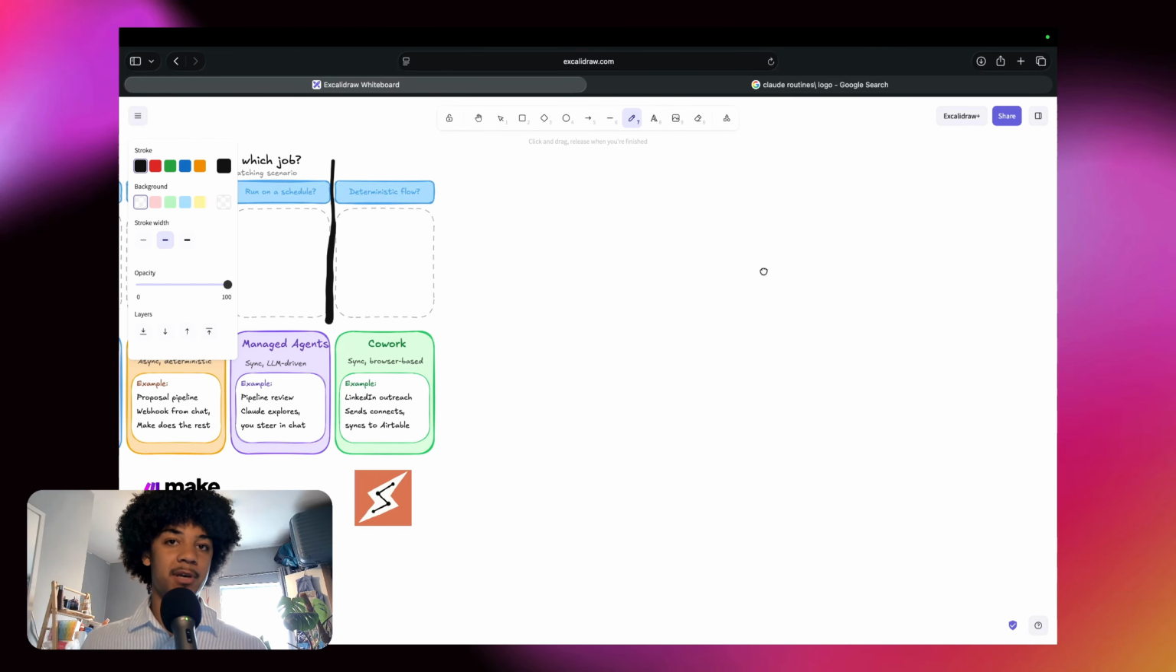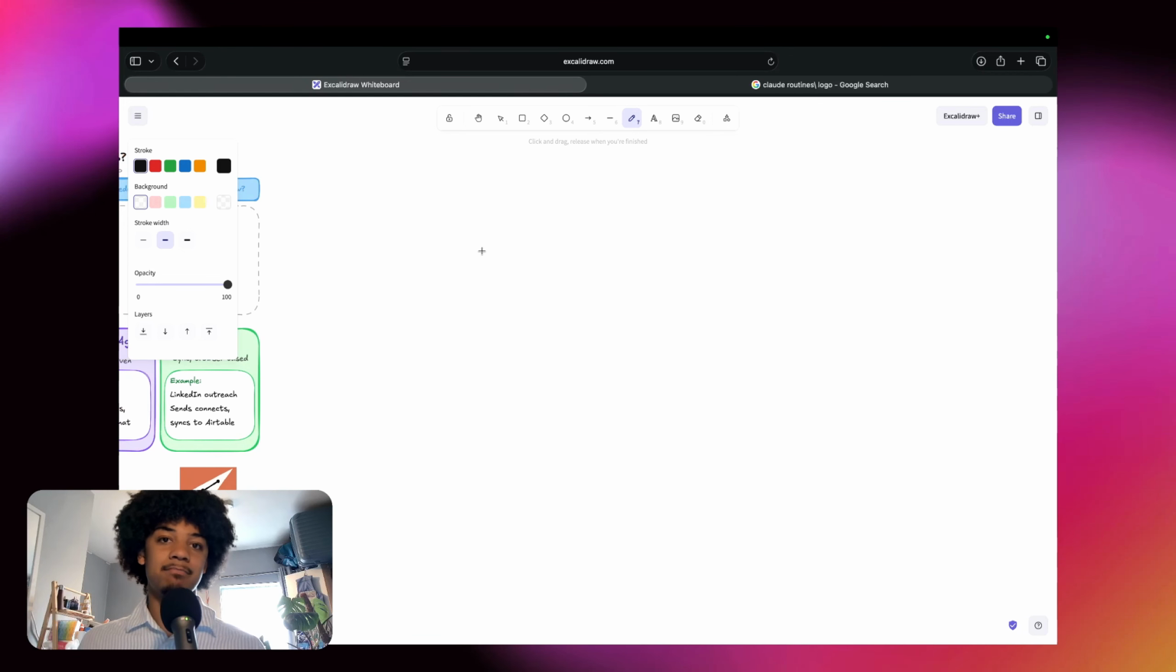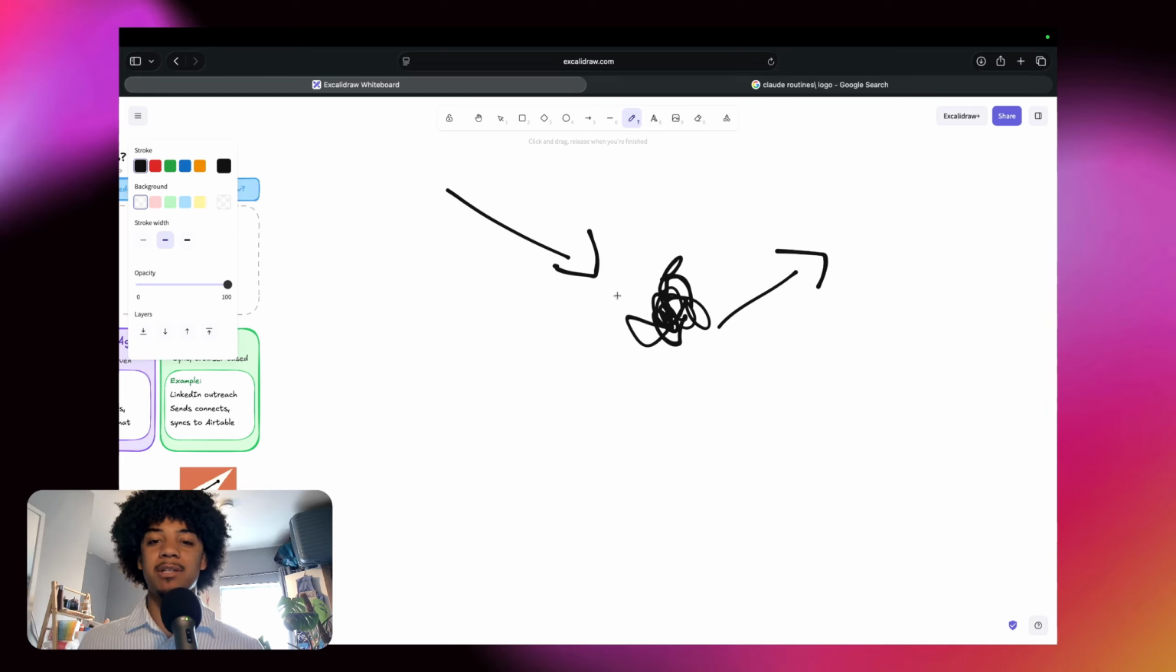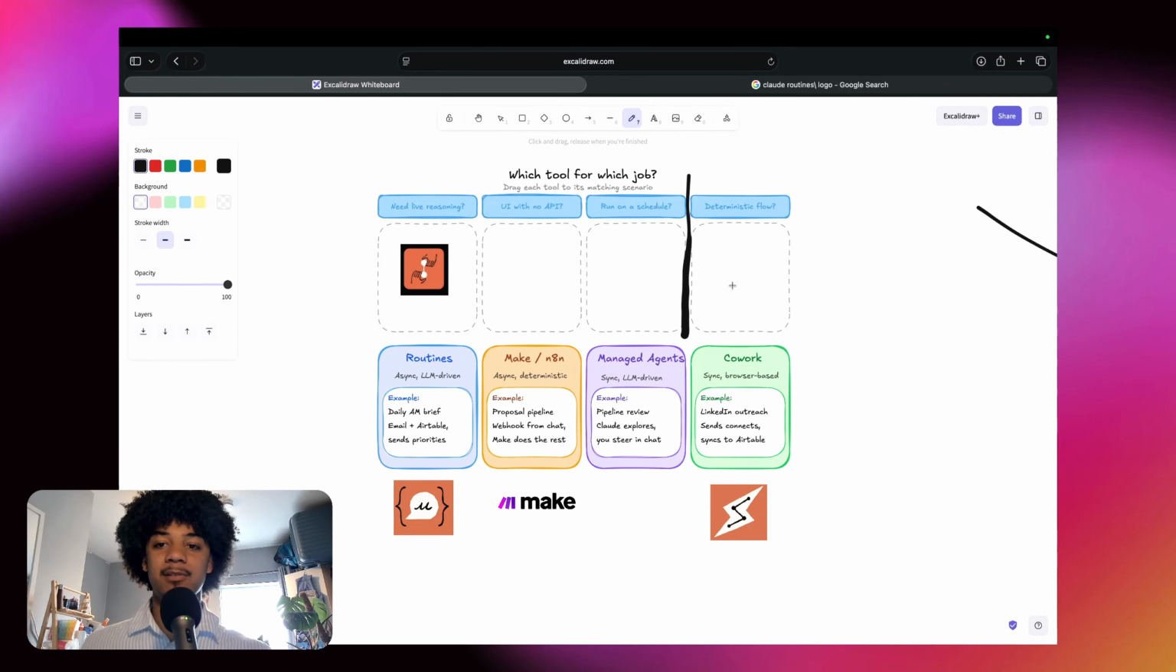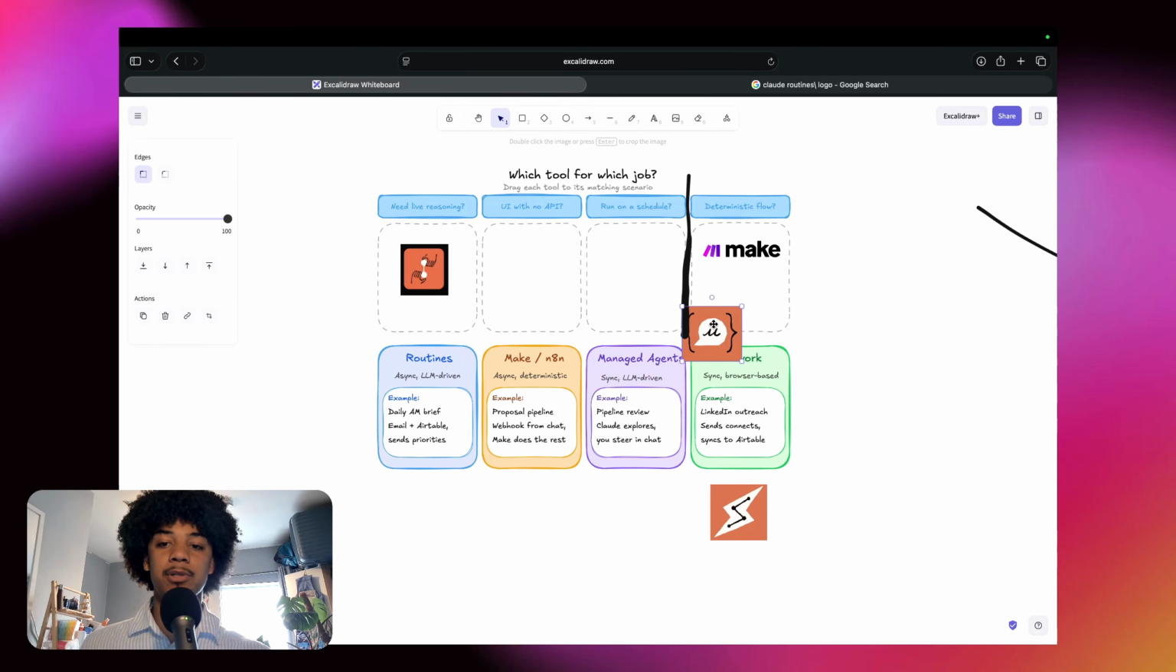Now, what a non-deterministic flow may be is maybe responding to an email. Email comes in, you need to understand what the person's saying, chew on it a little bit, and then respond. This is a non-deterministic flow because it has a different output every time. So here's where it gets a little bit interesting. In this deterministic flow, we can use either make.com or n8n, or we can use Claude routines. Now, some of you may be thinking, yeah, but you can use Claude Cowork as well.